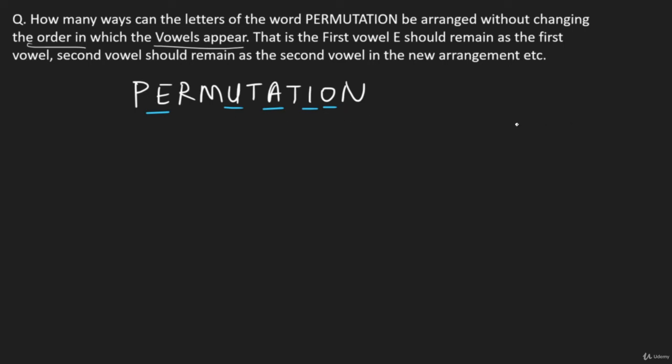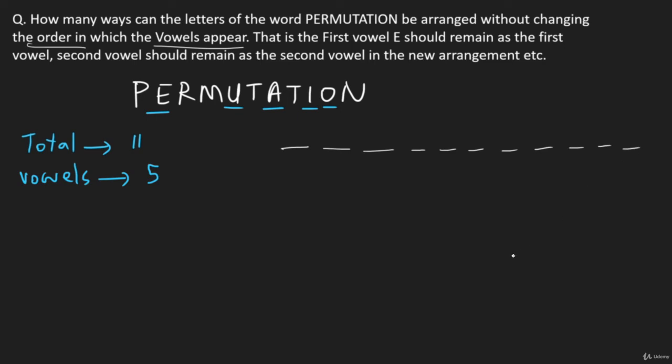Alright, now how many letters do we have in this word? We have a total of 11 letters. Now, out of these we have seen that 5 are vowels. Now let's take 11 places over here. So that's 1, 2, 3, 4, 5, 6, 7, 8, 9, 10 and 11. Now in how many ways can we choose 5 places out of these 11 places? We can do that in 11C5 ways, right? So that's choosing 5 places out of these 11 places.